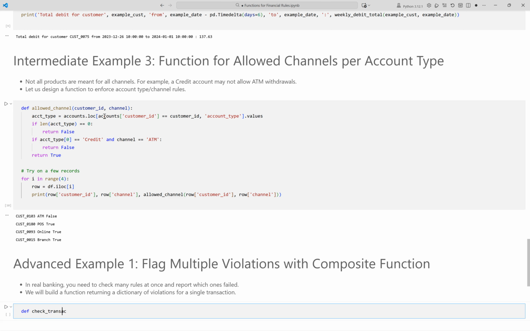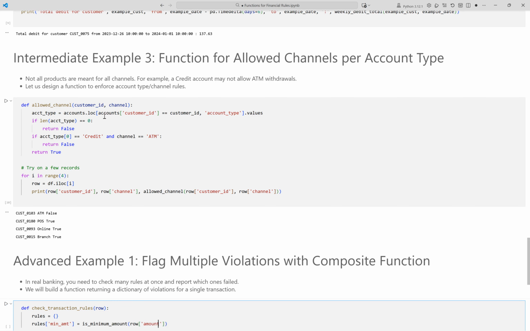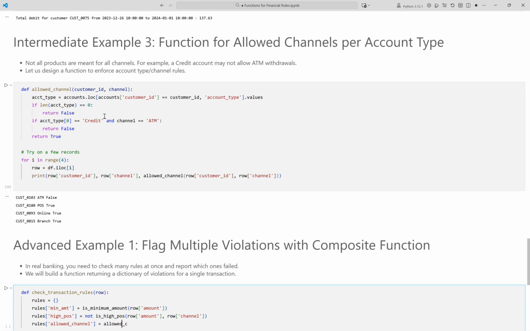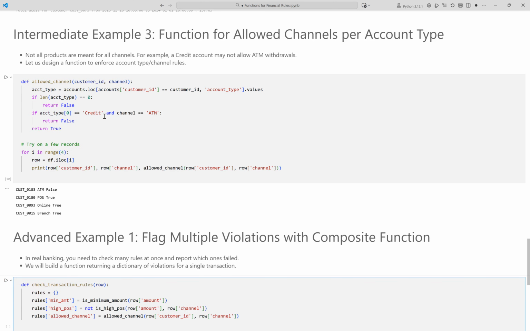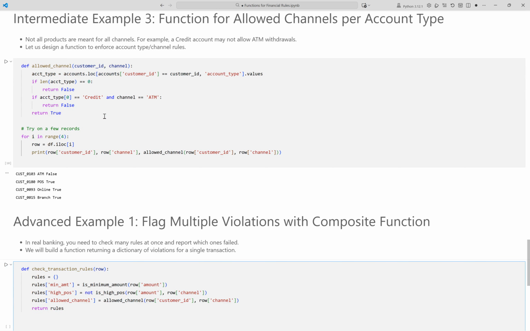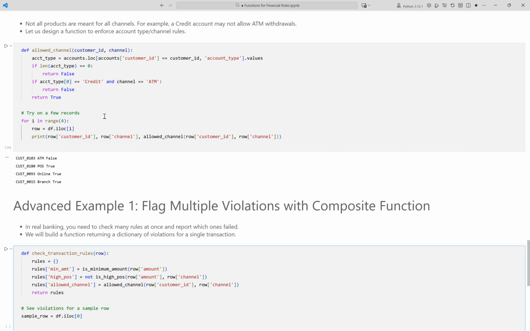Set up a function that takes a whole transaction row. Prepare an empty dictionary to hold the results. Record if minimum amount rule is satisfied. Check if the POS limit is violated. Check if channel usage is legal for the account type. Return the dictionary of results. Pick a transaction for a demo. Display the rule check results for a single transaction.